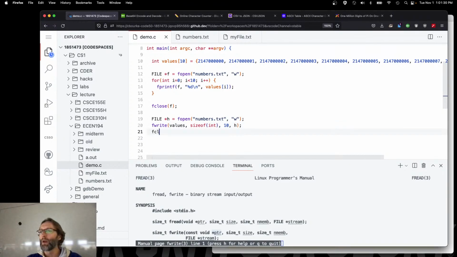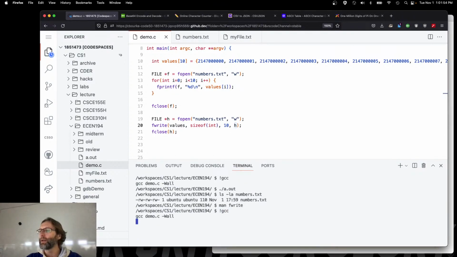Right? And then you can close it. h. Right? I didn't have to go into a loop because all of that information was placed right here. Write 4 times 10 bytes from this value right here into this file right here. Right? So predict, how many bytes is it going to write? 10 integers, 4 bytes each? I agree, 40. GCC. Run this. All right, there we go. Refresh over here, and you see, come on.